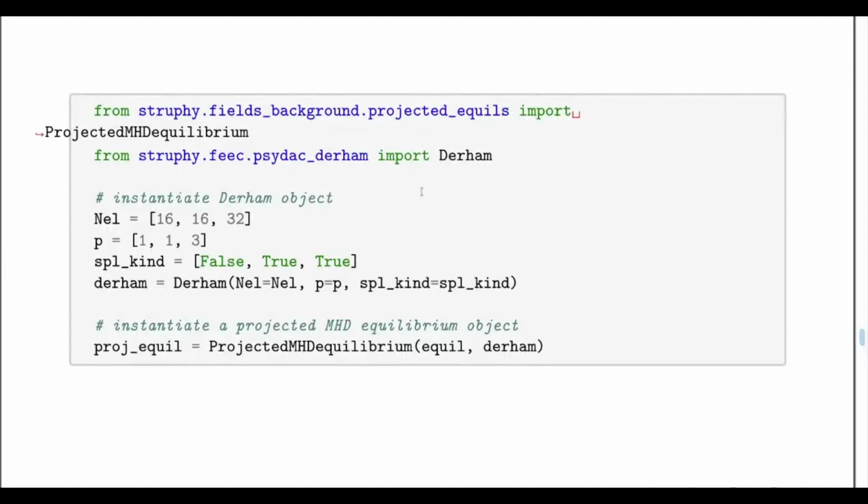Afterwards, we also want to build a de Rham complex. So we import the de Rham class and specify our resolution in the 3 directions. So the number of cells, the spline degree, and the boundary conditions. And then we instantiate a de Rham object. So there you have now all the de Rham finite element spaces and operators and projectors and so on available. And this we did because we want to project our MHD equilibrium, which is the object equil, into the de Rham finite element spaces. And this is done by the projected MHD equilibrium class.